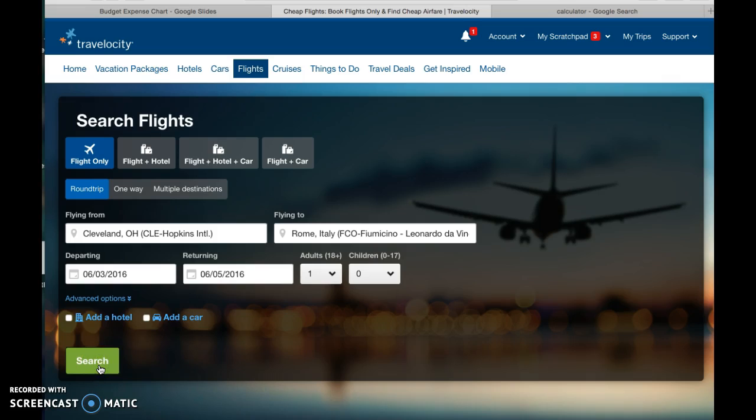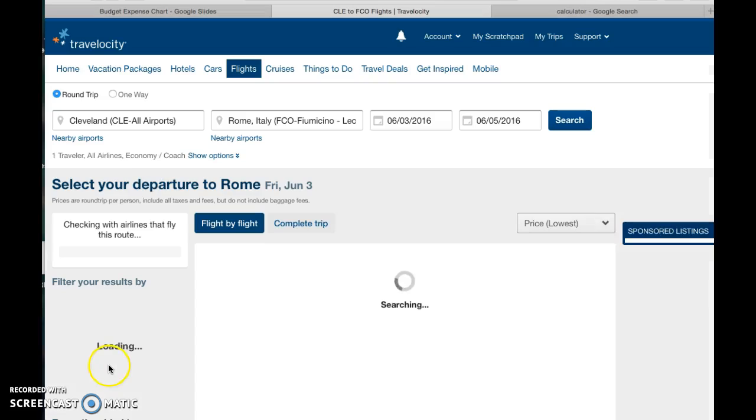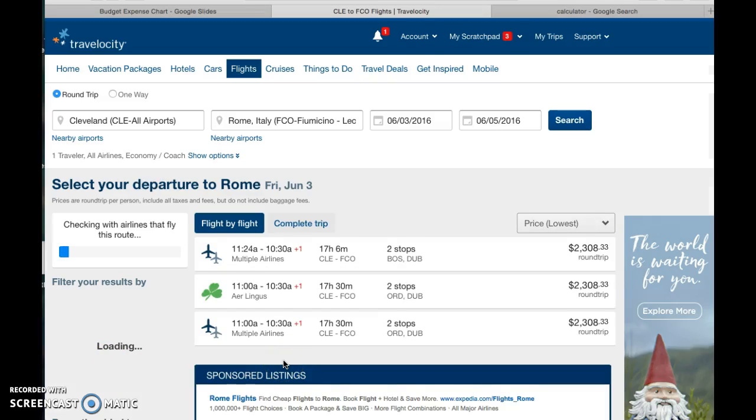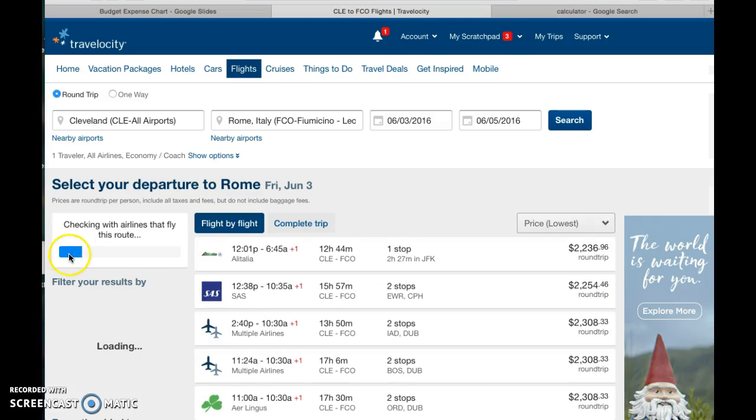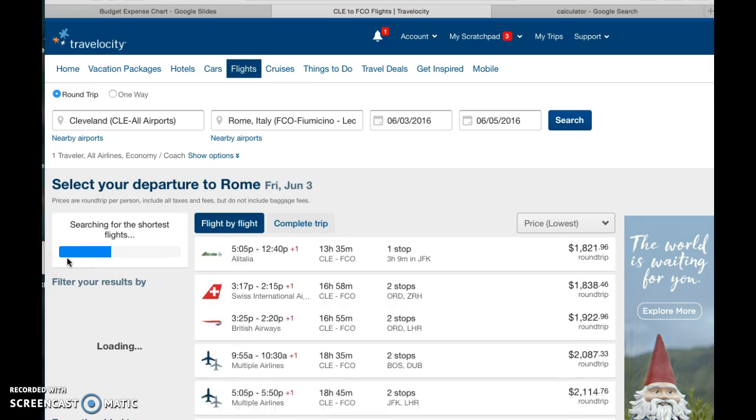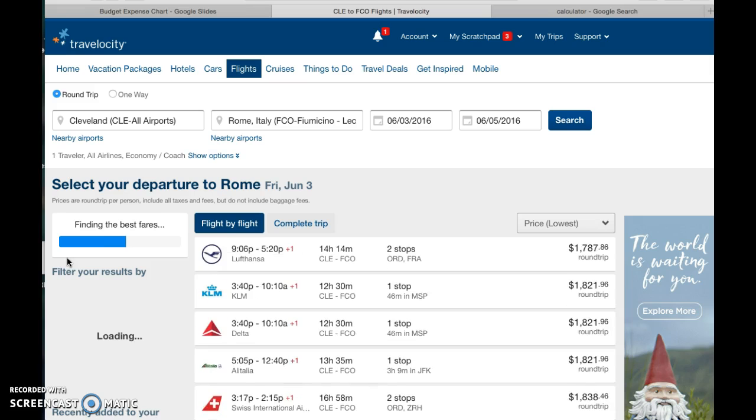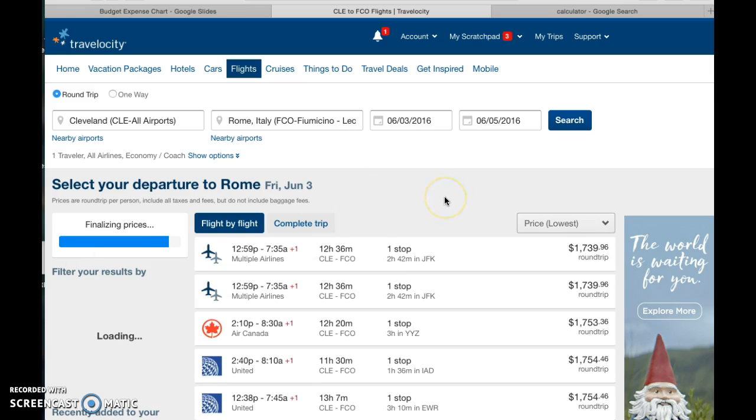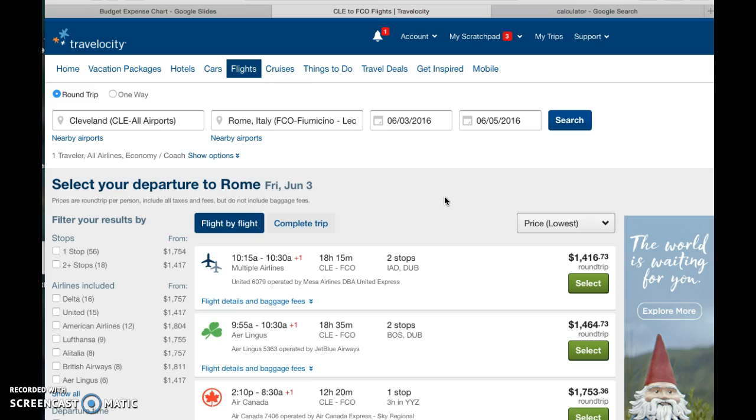And it's going to pull up all of the different flights from Cleveland to your destination. And you'll see that on the side here you have a little bar showing that it's calculating all these extra things like shortest flights and time and best price. So that'll start kind of calculating, and that'll start being inputted as well. So it looks like I'm finalized, and these are my best options.